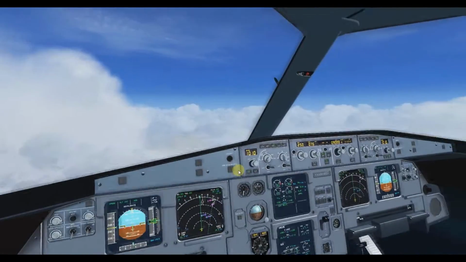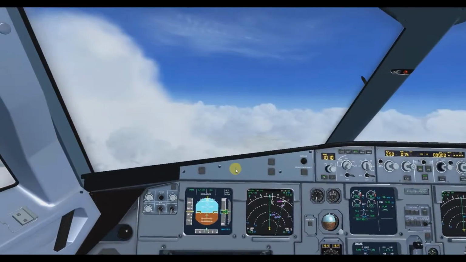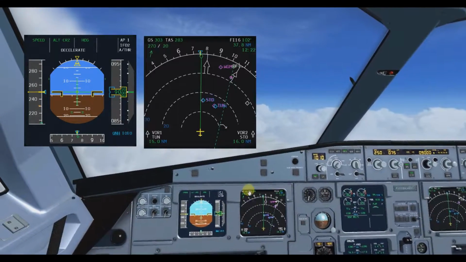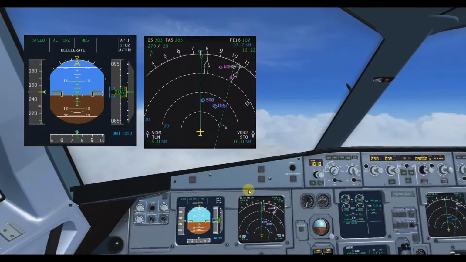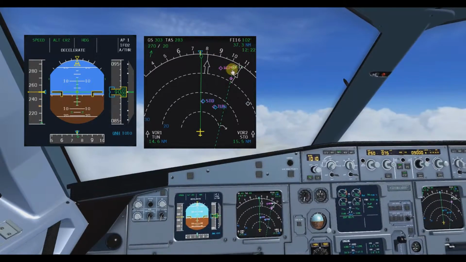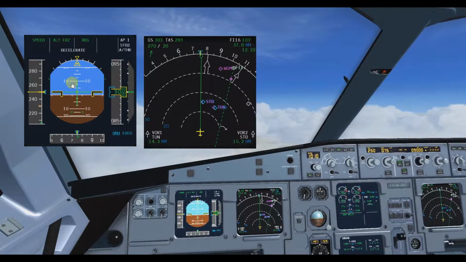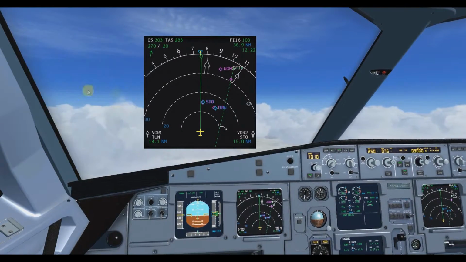Hello again, welcome to this tutorial about the Blackbox Airbus A320 for Microsoft Flight Simulator X. This will be about the Cat 3B ILS approach in Vienna and an automatic landing. Right now we're cruising at 9,000 feet, at a speed of 250 knots.